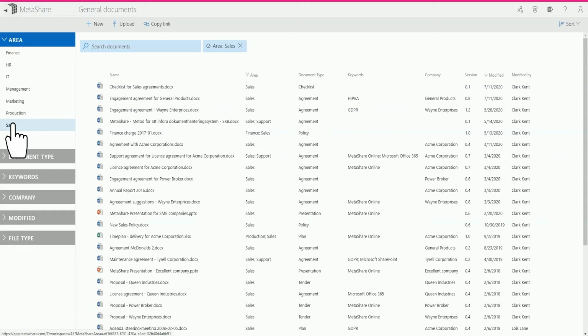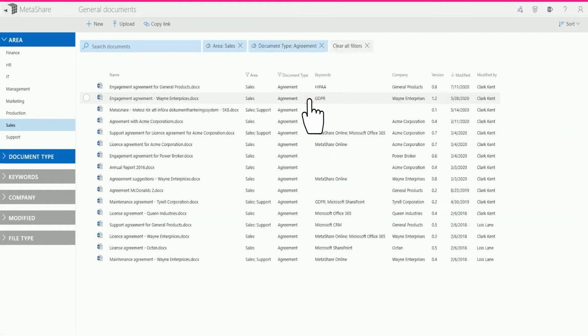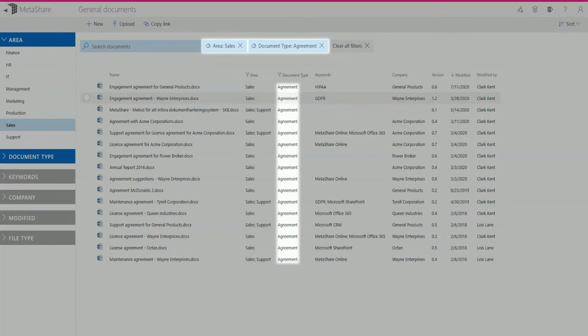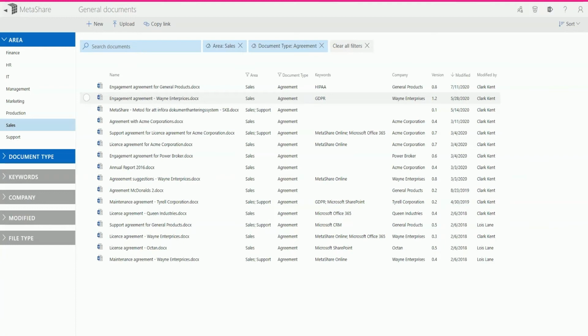Instead of opening the document type filter, I can click on any of the document types presented in the list, in this case on agreement. The number of documents in the list has now decreased, and I will probably be able to find the document that I was looking for. If there would still be too many documents, I could continue filtering on any other dimension to further narrow down the documents in the list. So that's how simple it is to find documents in MetaShare using document filters.